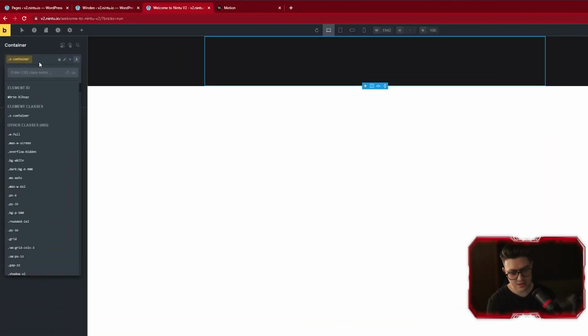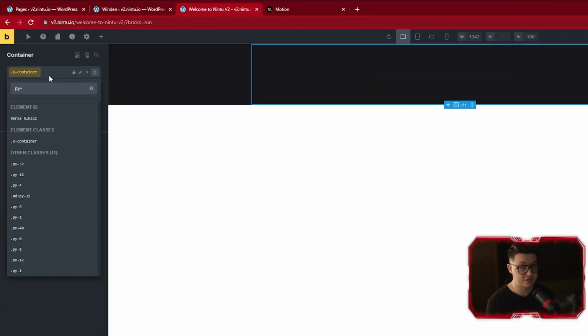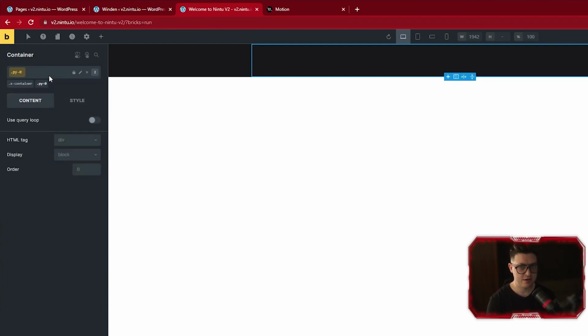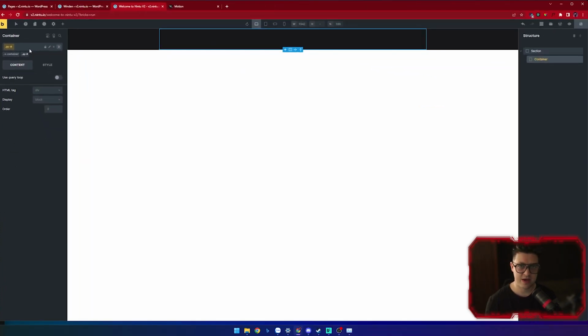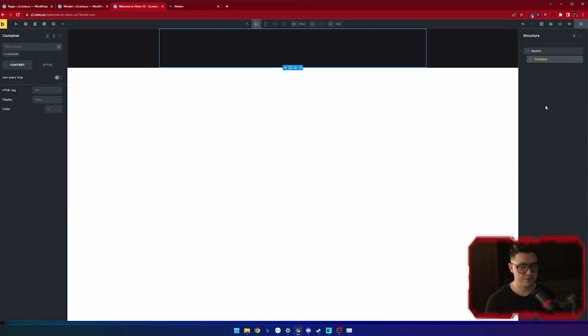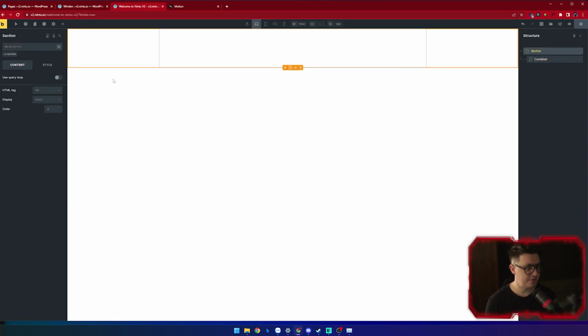So you could go here, let's say we wanted PY, so padding on the Y-axis, top and bottom, to be 0. You type that in and you can see it removes that padding. For now, I'm just going to remove the additional classes that I added.